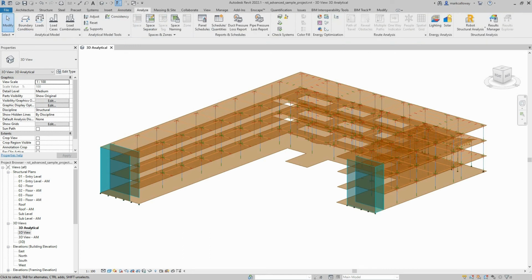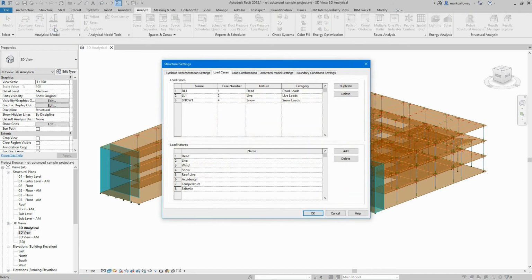Now we're ready to have a look at loads before we export the model into another application. On the Analyze tab, Analytical Model Group, we can access our load cases and load combinations. On our load cases, we can create load cases such as for dead, live, and snow. Simply click the Add button, designate a name, case number, nature and category as required.